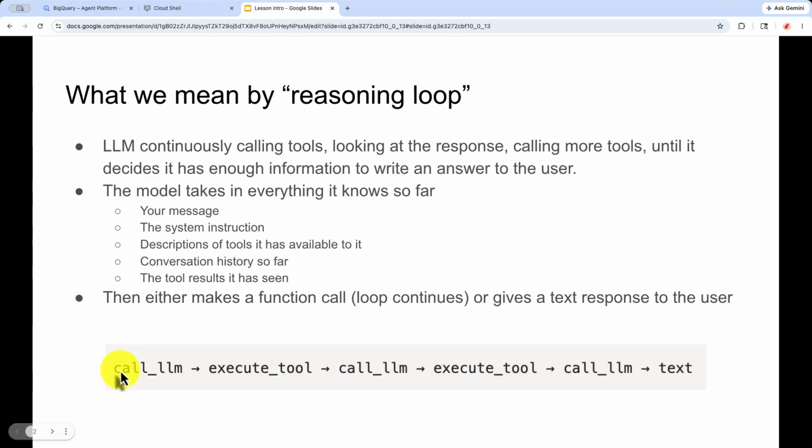The LLM decides which tools to call, and it continues to do that until it has enough information to answer the user's question. So this is the engine inside the ADK. Every agent works this way. The reasoning loop is what turns an LLM into an agent and what makes it feel to you like the LLM is autonomous and making decisions and exhibiting more intelligence than an LLM that is not an agent.